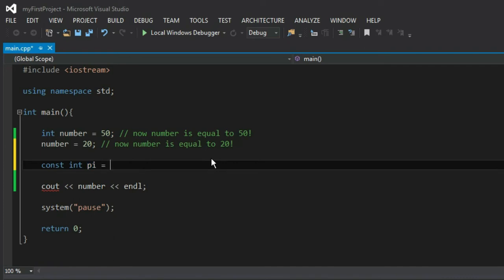What is the value of pi actually? Well, I think it's 3.142. Yes, if I'm not mistaken. If I remember correctly, the value of pi is 3.142. Yes, approximately. So let's put the semicolon.